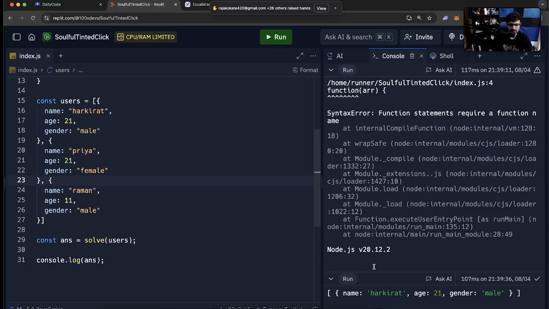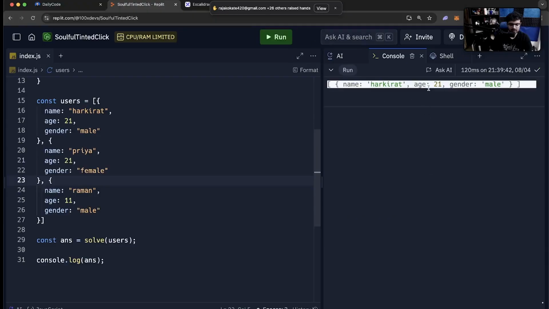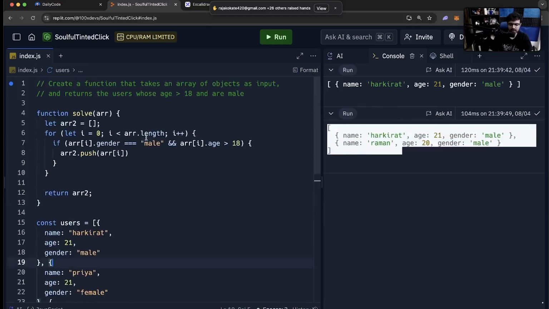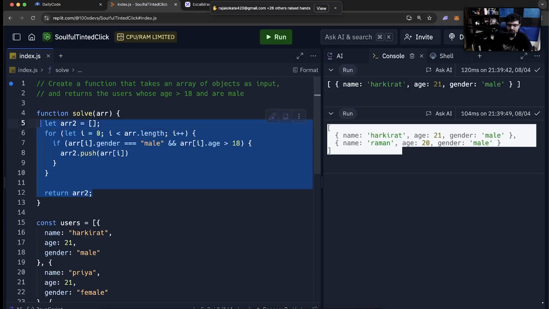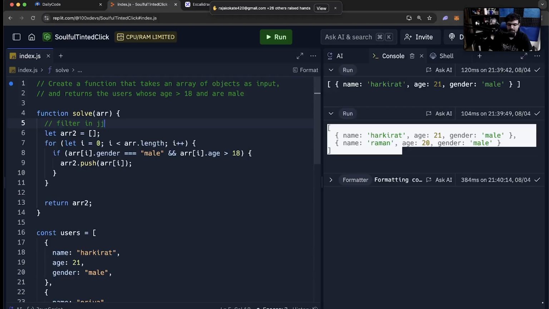If I run this, I don't know if you can see, but what gets printed on the screen is this thing right here, which is just Harkirat and 21 and male. Other two people don't. If I increase the age of Raman, then that guy gets printed as well. That is the easy way to do it: you define a new array and then you iterate over the old array and find the right values and then push them to this array, then return this array. There is another way to do it if you want a challenge, using filters in JS, the JS array filter. Try that and then go from there.